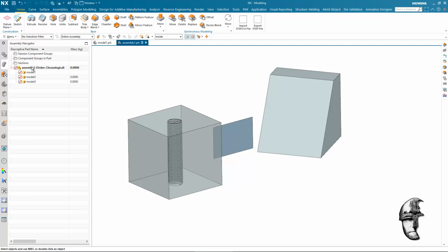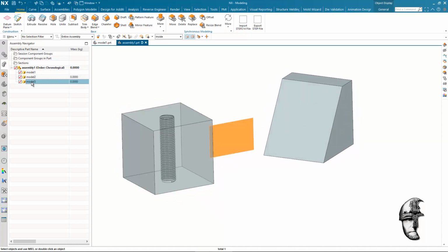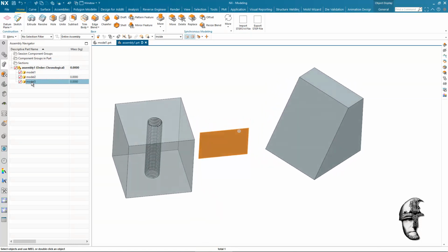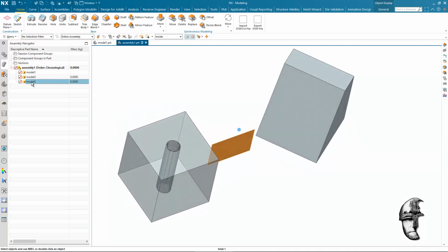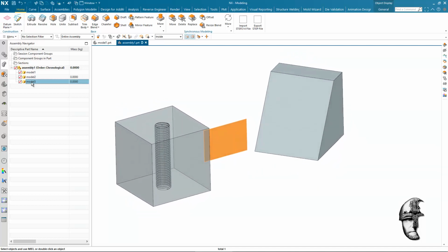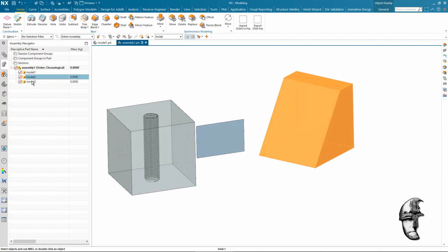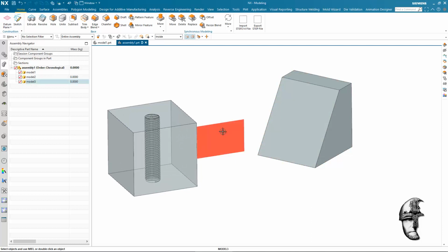So we've got two bodies. We've got model 1, the cube here. We've got model 3, which would be the structure that we want to expand to the other two solids. And model 2 obviously represents the other solid or component that we want to trim to. So we want to expand this little guy here.